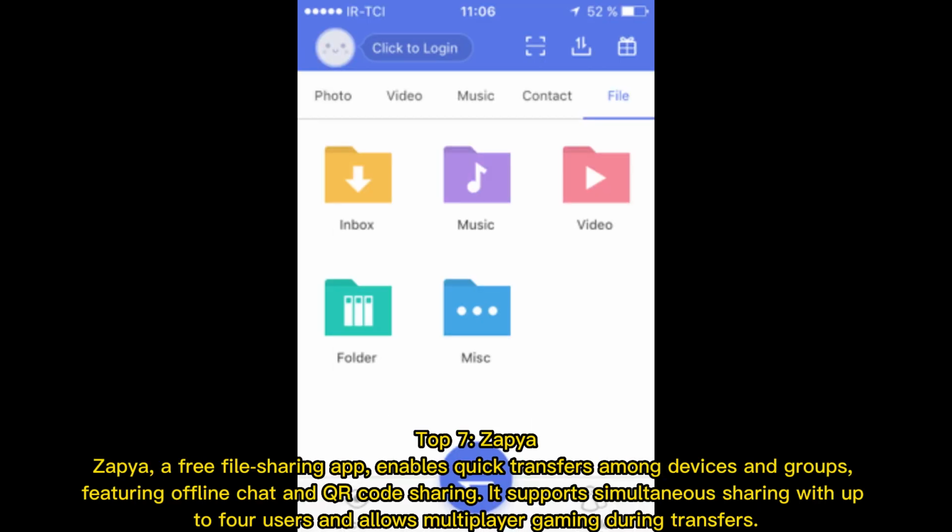Top 7. Zapya. Zapya, free file sharing app, enables quick transfers among devices and groups, featuring offline chat and QR code sharing. It supports simultaneous sharing with up to 4 users and allows multiplayer gaming during transfers.